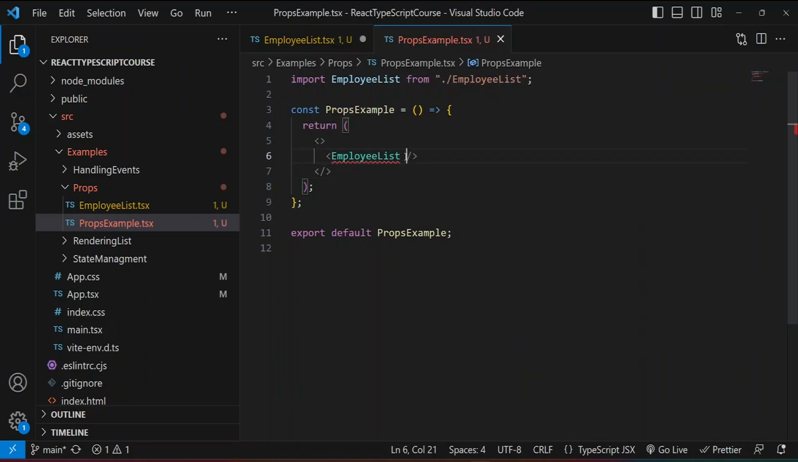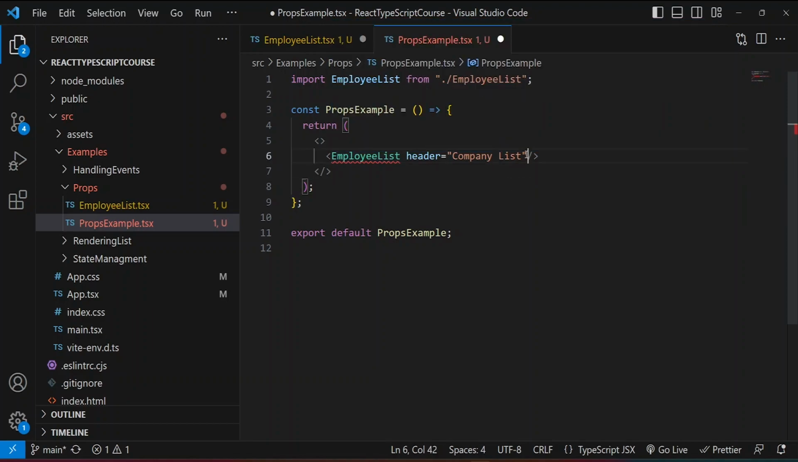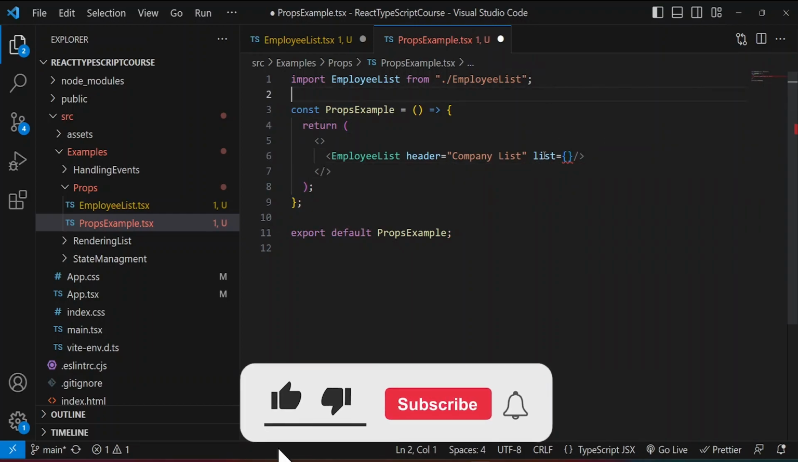To pass that, how do we do it? It is just like an HTML attribute. We need header. I can use it like this, and header needs some string. So let's pass company list. Okay. It also needs one more property to pass. If you see, property list is missing in type. Now we need to pass the list in curly braces.